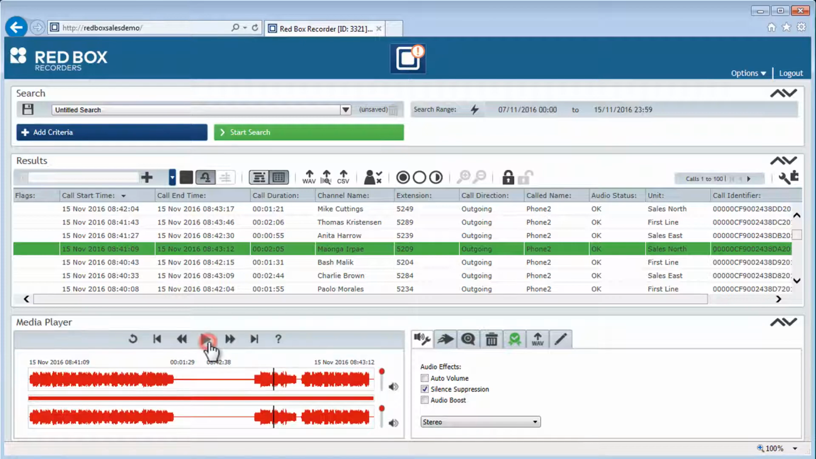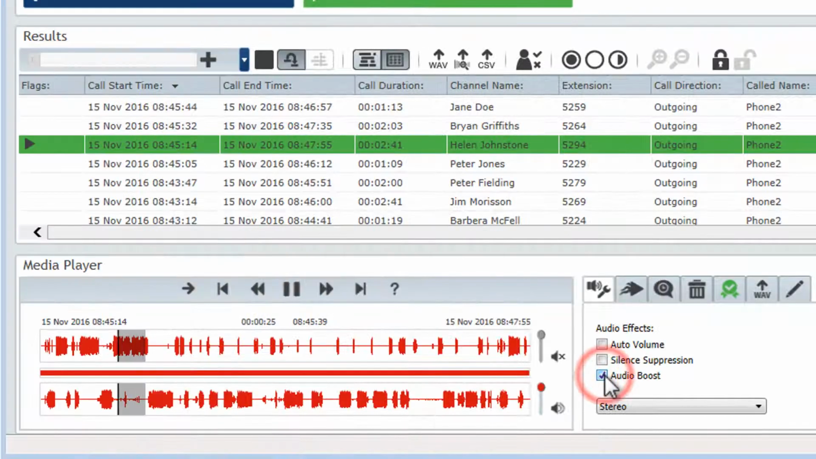Audio Boost automatically boosts the volume to a high level, useful when the call is very quiet or you want to hear what's going on in the background. Boosting the volume isn't appropriate for normal speech though. That's because the audio is boosted so high that normal speech gets clipped and the sound is distorted.